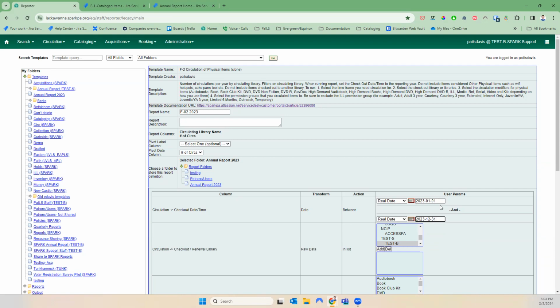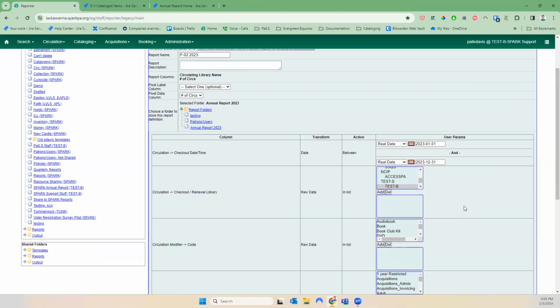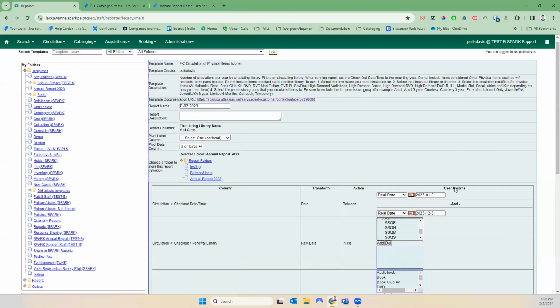If you're ever curious about this template, again, it can be used throughout the year. And that's why we built it this way, so that it gives you a little bit more flexibility with them. They're not a one-trick pony.